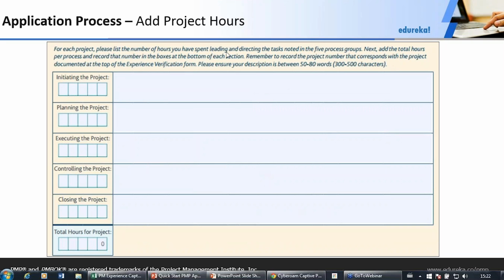Another important part of your PMP application is adding your project hours. This is the most confusing part. This is the most challenging part, where people come and ask how to calculate their project hours. How can I say that I worked for so many hours?